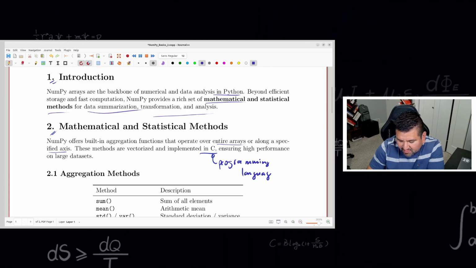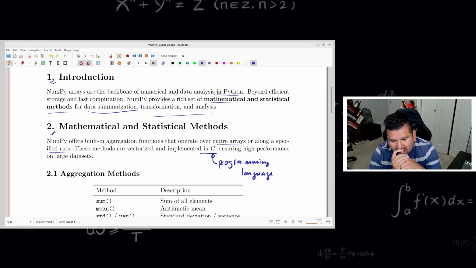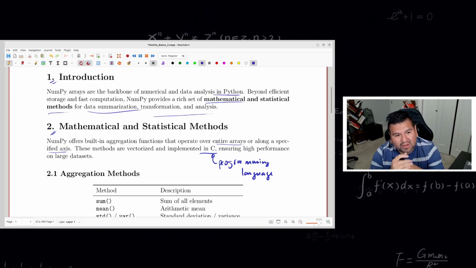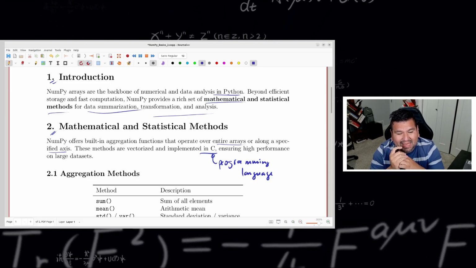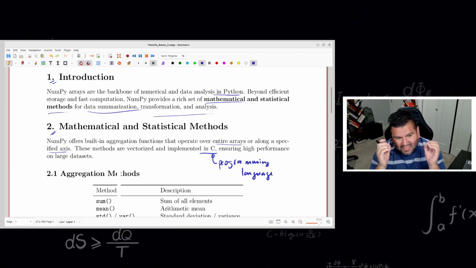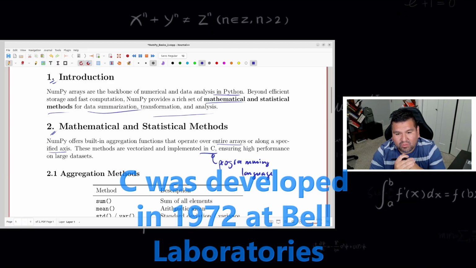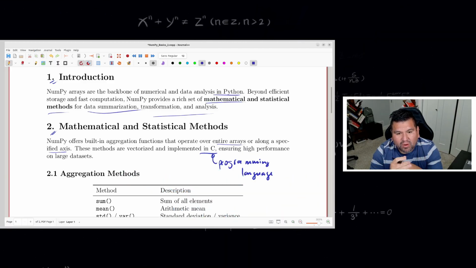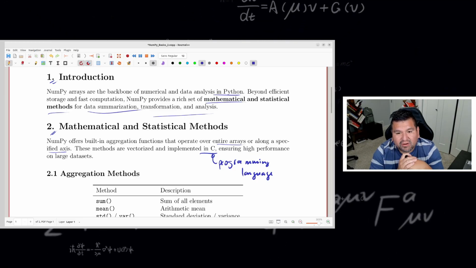If you're not familiar with C, C is one of those programs that, even though it was developed, if I remember correctly, back in the 70s, is still one of the fastest languages today. Why? Because C was developed for the purpose of computation, so it's really, really fast.